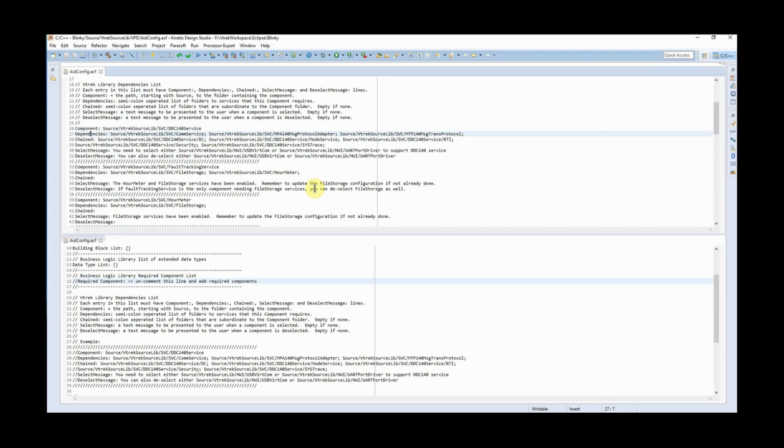Dependencies are individual software components that are needed by, like in this case, the DDC 140 service, which needs to see COM service enabled, MPA, and MTP. Those all have to be selected as well, and so those are dependencies.